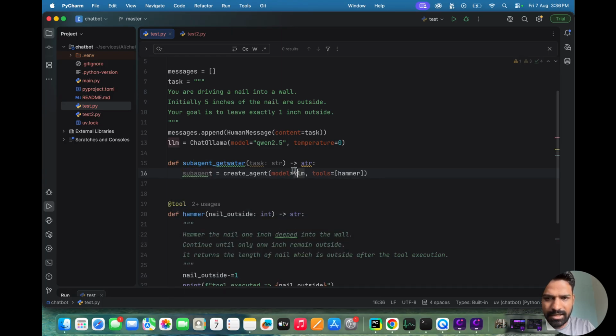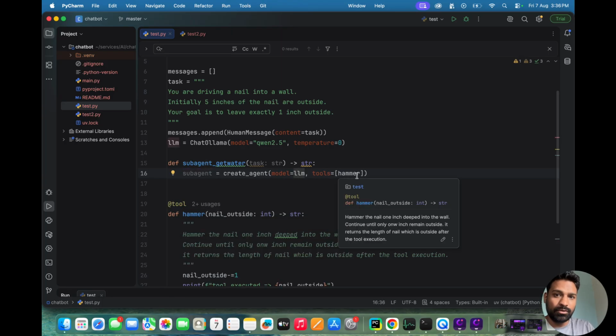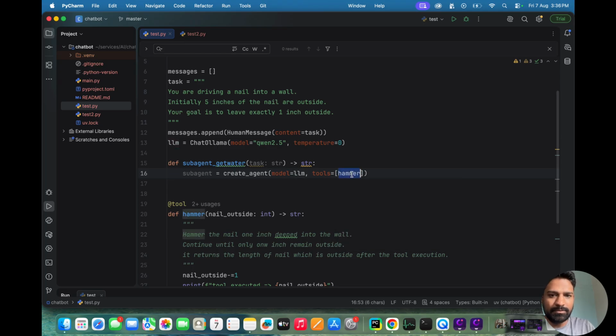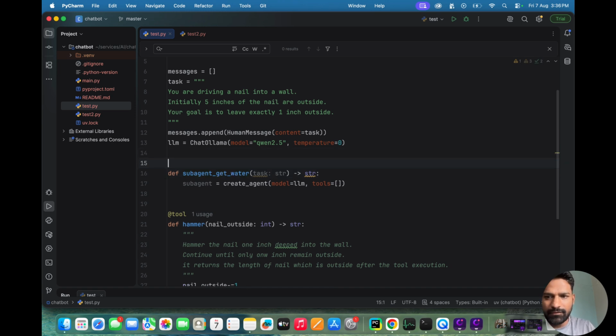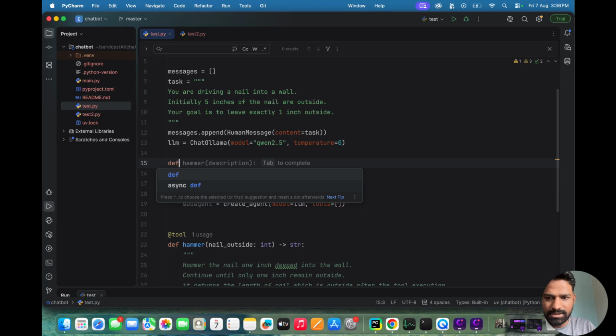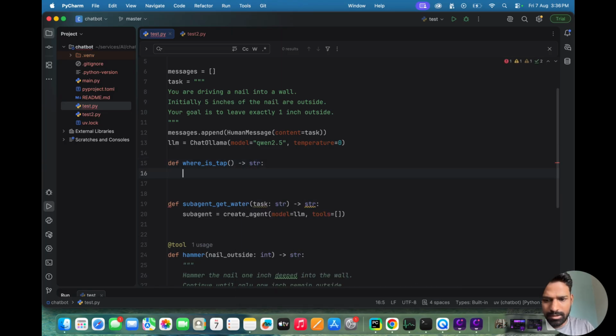We'll give the sub-agent an LLM and its own tools, right? So the hammer will not be the tool for this get water sub-agent. What we're going to do is define a different set of tools for him. The first tool is where is the tap. Where is the tap? It won't accept anything but returns the location, right? And we'll just say return.